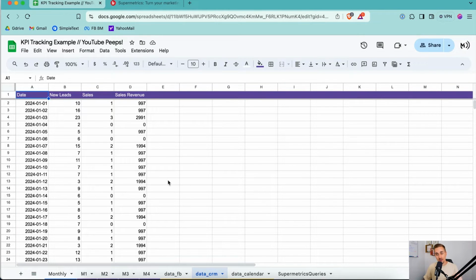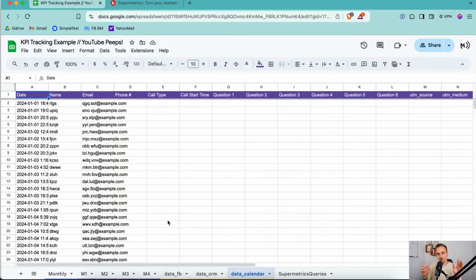I've got some CRM data. So this is what our CRM is saying. In this example, we're using Kajabi. So, how many leads are we getting in Kajabi? How many sales are we actually getting in Kajabi every day? And then in this example also, I've got some calendar data. So we can see, if we're booking calls on the sales team calendar, what would that look like? How could we figure out how many calls we're actually getting every single day using something like this?